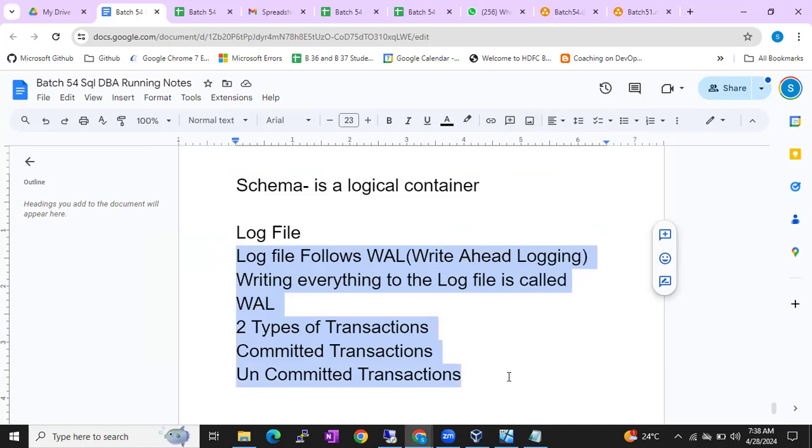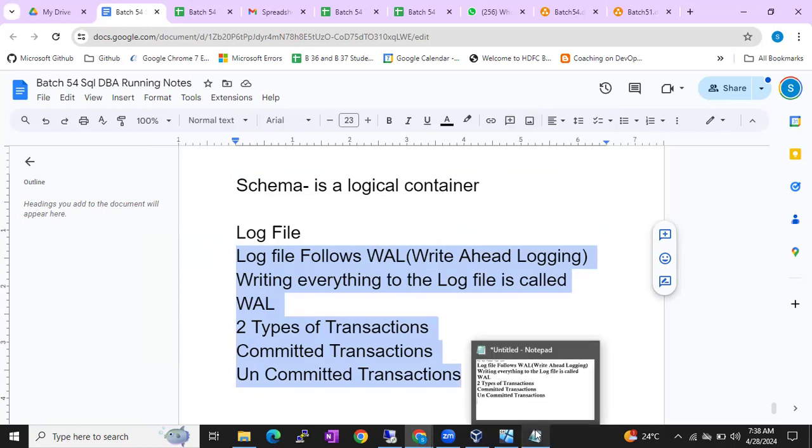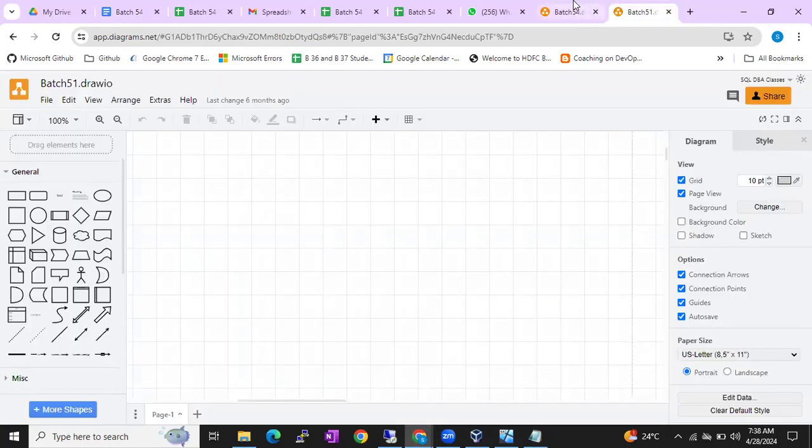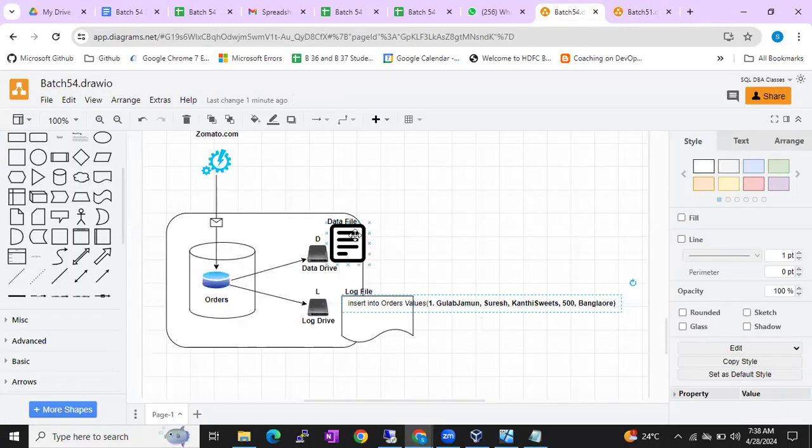Throughout the country, if 1 million people are using Zomato at a time, or maybe they are placing 1 lakh orders at a time, can you write the whole 1 lakh records directly to the data file? Is it possible at a time?